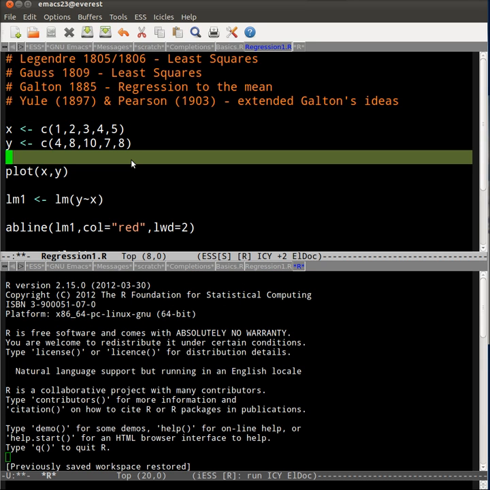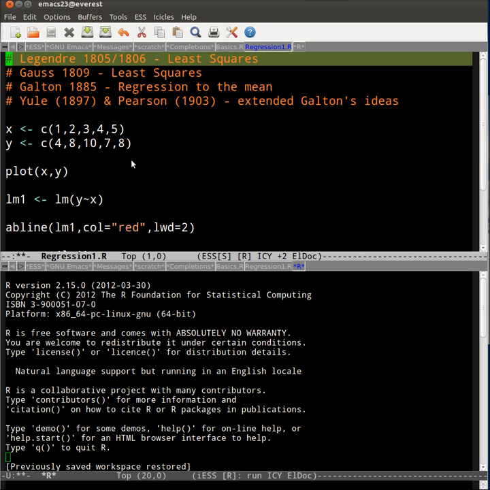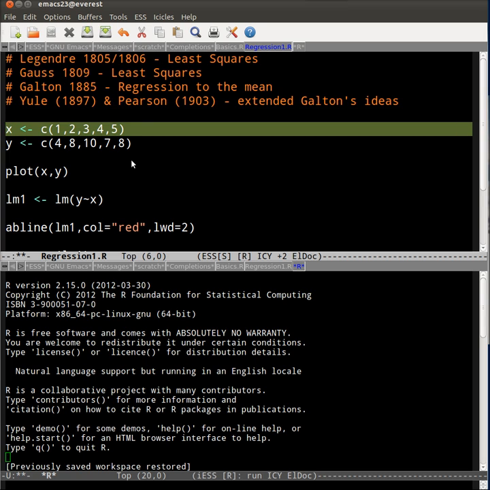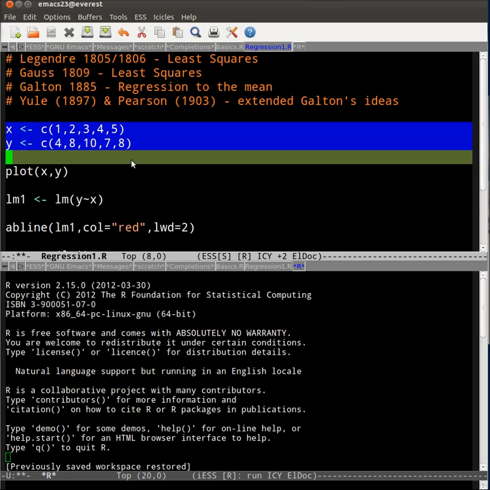So before, what I did is I just talked to you a little bit about the history and the people involved in developing regression, and that's the first 4 lines, and those are just comment lines. But what I want to do is go through regression as a simple operation.